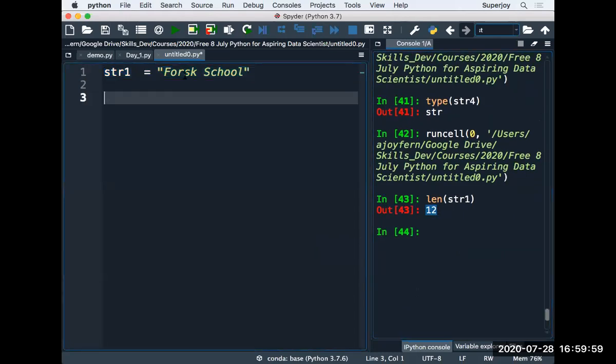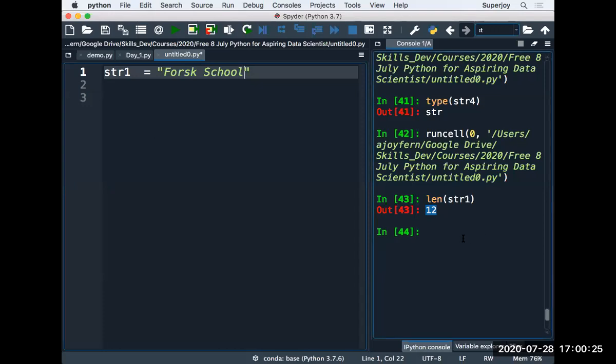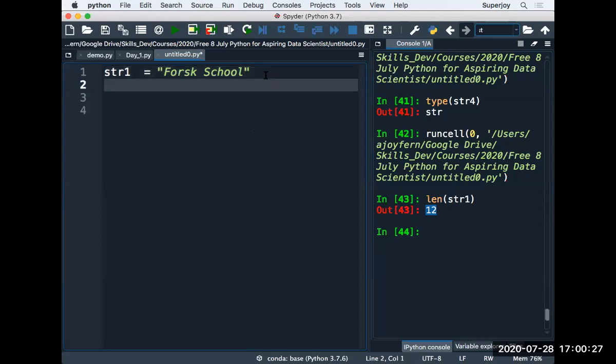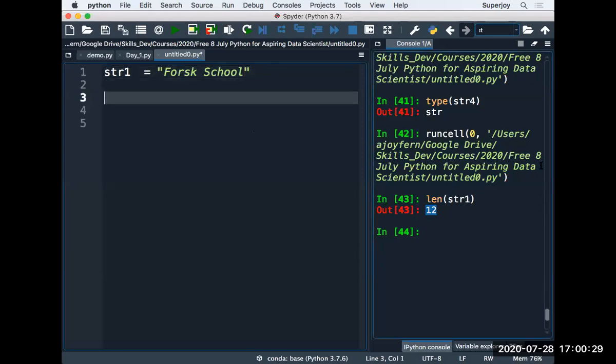Why is 12 coming? Let's see, guys. This is 1, 2, 3, 4, 5, 6. Space is also included, right? This is 7, 8, 9, 10, 11, 12. So we have a total of 12 letters. Space is also a character actually, right? That's why, see this, guys. Now guys, let's see this part.